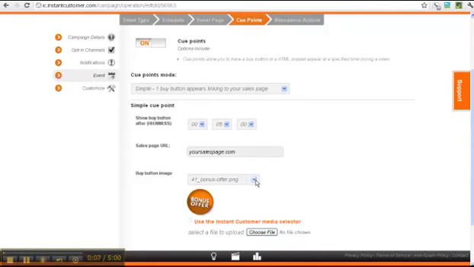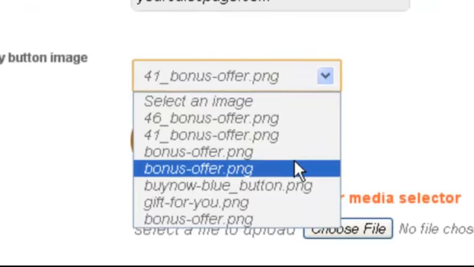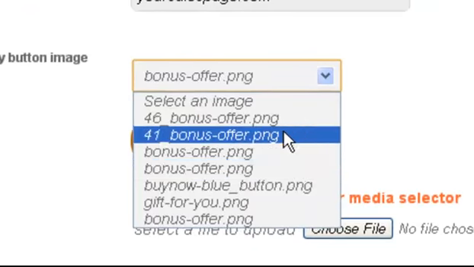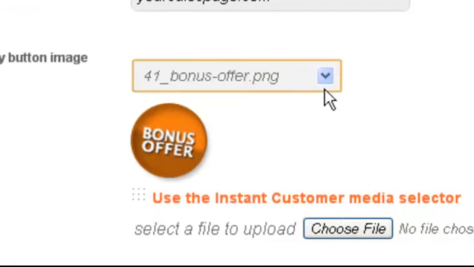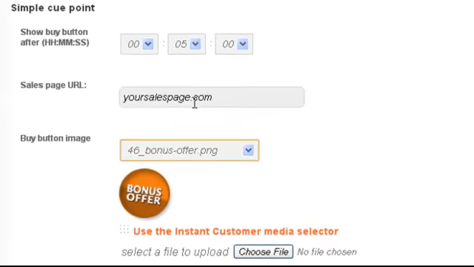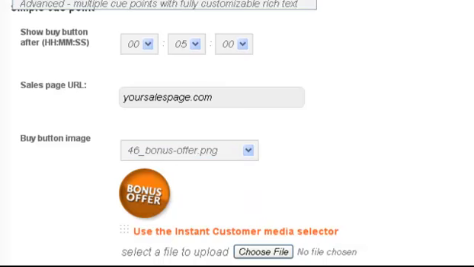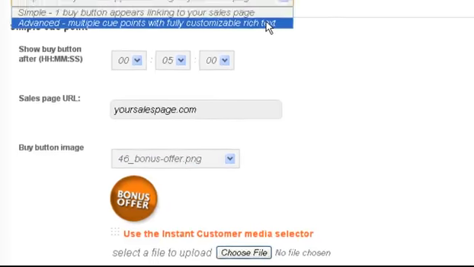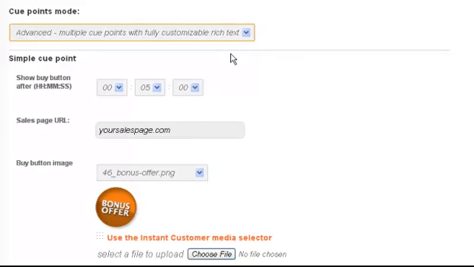There are lots and lots of things built into this, lots of different types of images that are included as part of the system. I just have this one here. You can upload your own images, and you can also have a page appearing during your webinar that people can click through, and you can do that with one cue point or multiple cue points.